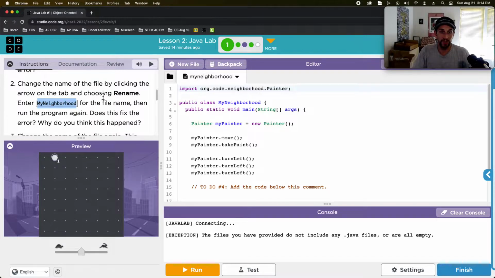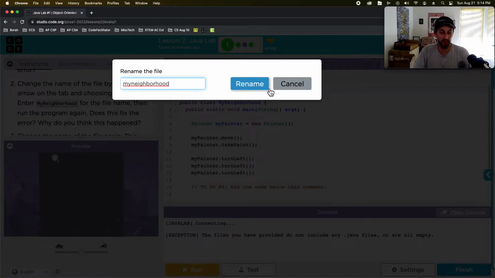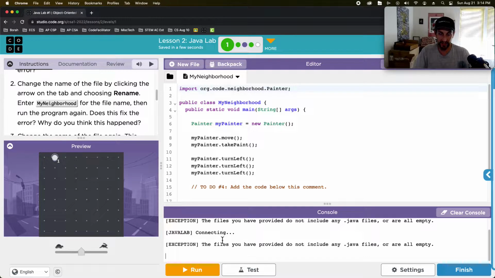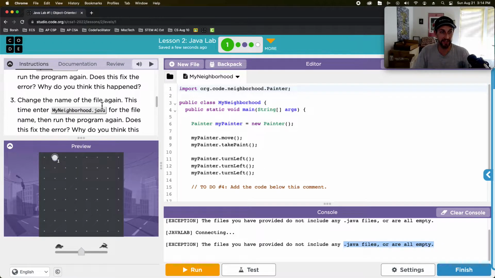So I'm seeing the only difference between what I have now, myneighborhood, and MyNeighborhood, is capitalizations of the M and the N in the file name. So I'm going to rename it, and then I'm going to paste in MyNeighborhood with capital M and N, and it asks me to rerun the program. It's connecting again, and then it says the files you have provided do not include any .java files or are all empty, and that's the same error that we got last time.